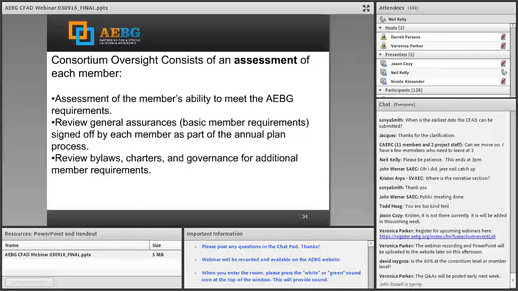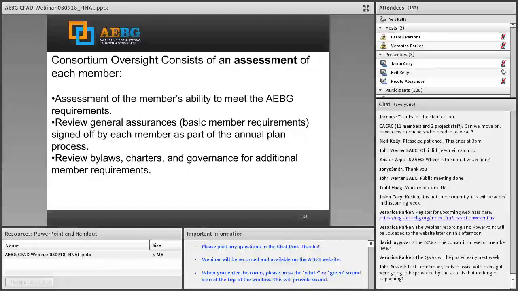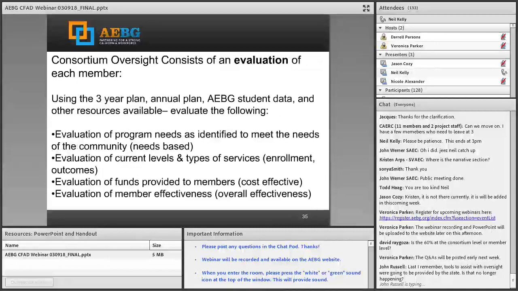That consortia level oversight does consist of an assessment of each member. So you should be assessing if the member has the ability to meet AEBG requirements. You review the general assurances that everybody signed to see if they're meeting that, and also check your bylaws, charters, and governance for any additional member requirements. There should also be consortia oversight and evaluation of each member as you review the 3-year plan, the annual plan, student data, other resources. Evaluate the following.